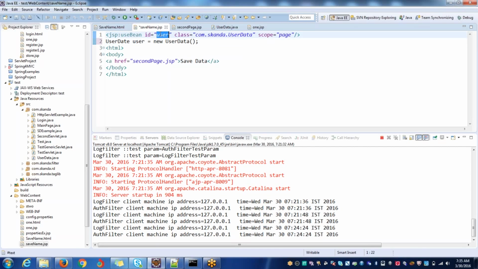In the same way, here also ID is the one which is referring to the object of this user data which we have created just now. Whenever we give the class, at runtime it is going to create the object. For that object we need a reference, right? That reference is this one, user.